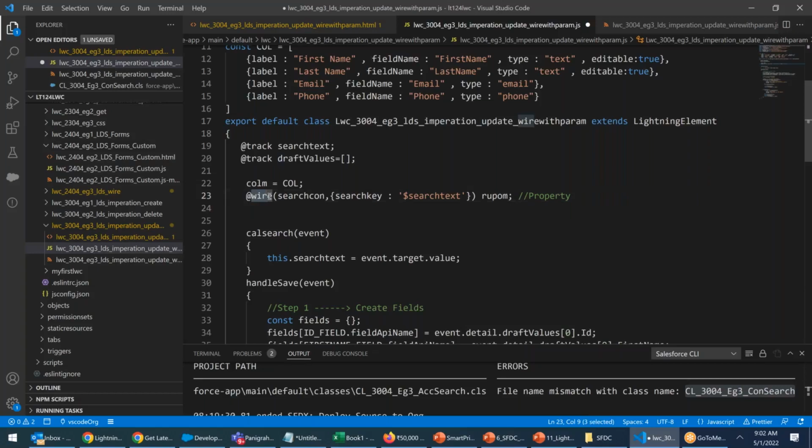Whatever you're wiring, you are configuring the wire. You are giving the method name and passing a search key. This is the method variable, and on that you're passing the search key. Immediately, the system throws the result on a place called Rupam. What is Rupam? Is it a variable? If it were, I would have defined it at line number 19, 20, 21. This is not a variable. It's undefined. I don't know what this Rupam is.